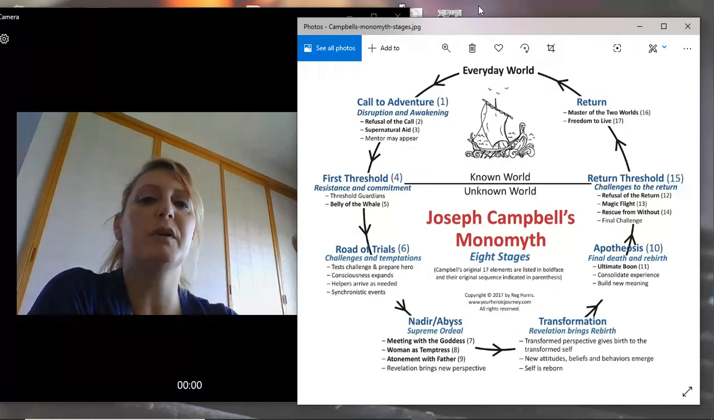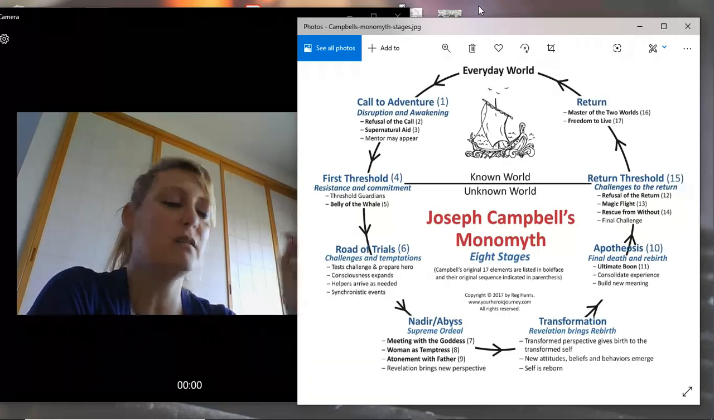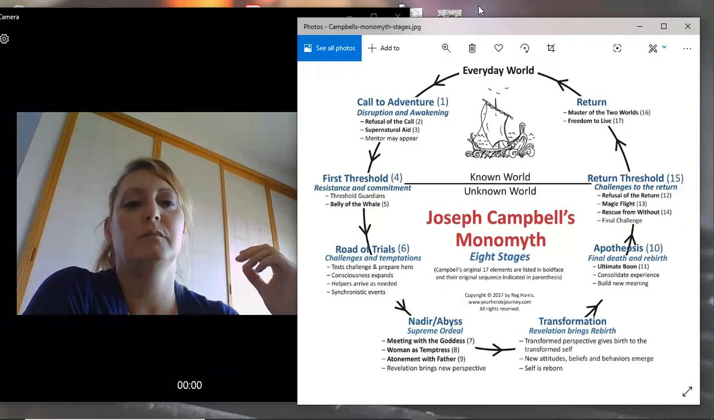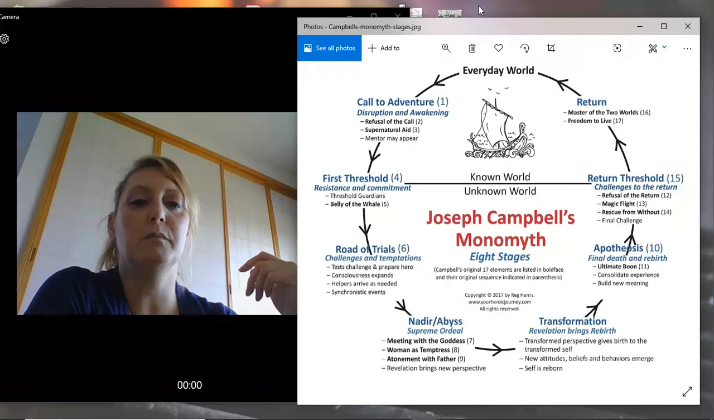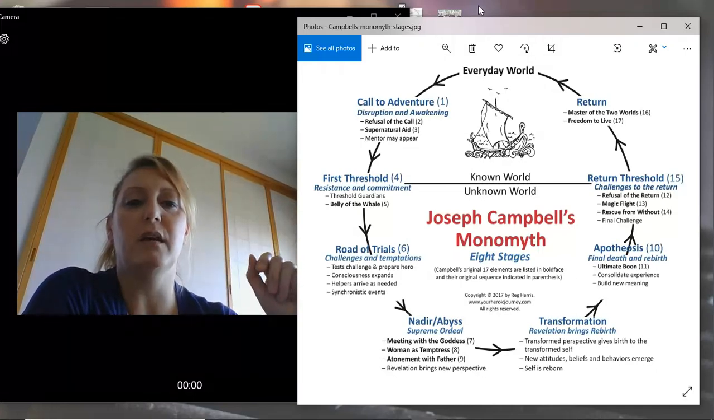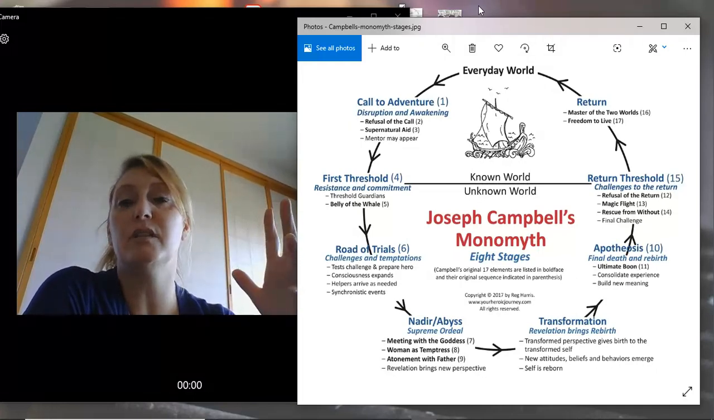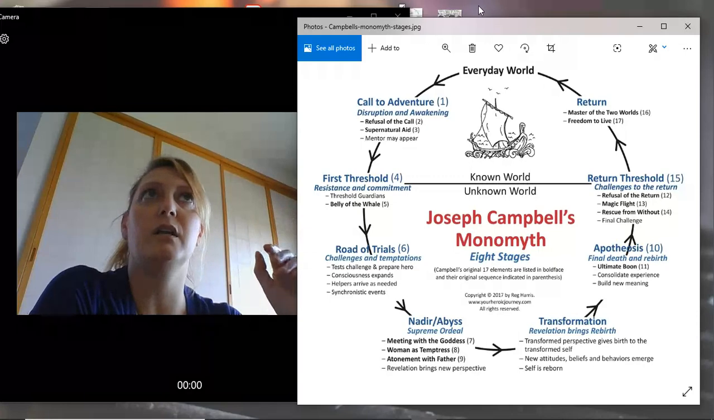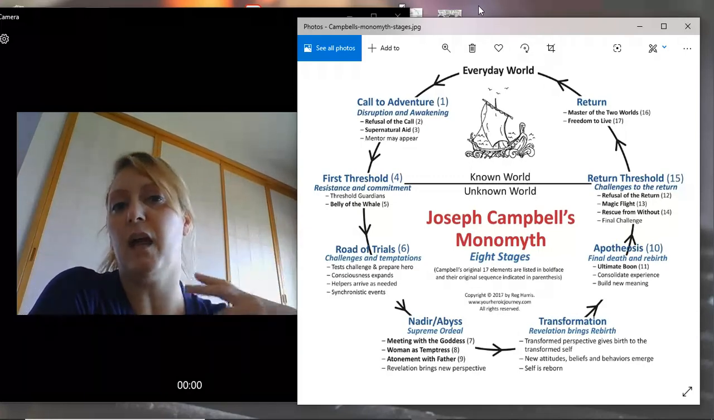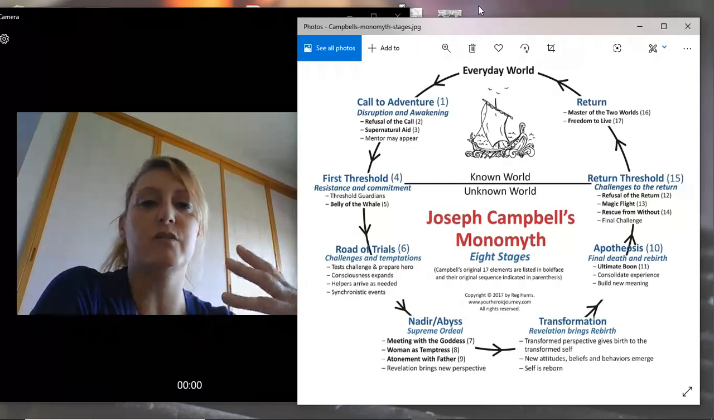Generally, there's some sort of supernatural aid, especially if it's a fantasy or science fiction type story. The lightsaber for Luke Skywalker, Hagrid coming and helping get him. The mentor generally appears at this time. Obi-Wan, Hagrid, Morpheus. Somebody comes in to kind of hold their hand and help them go through that first threshold.